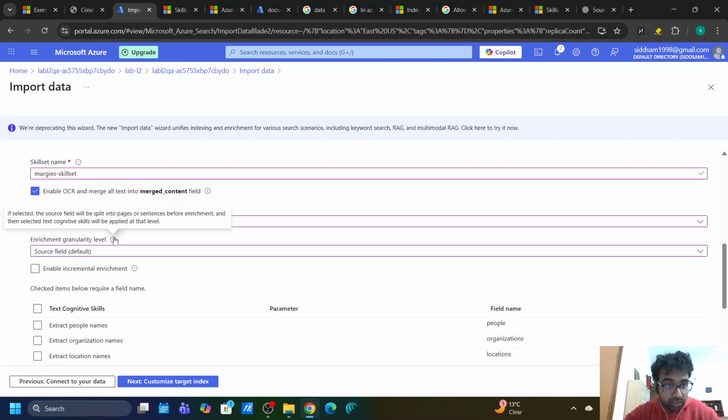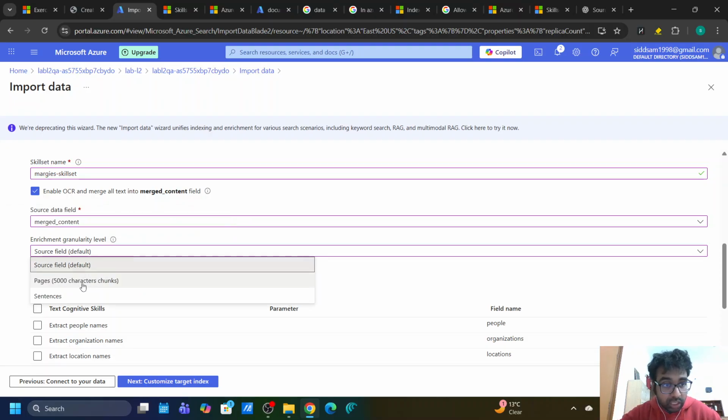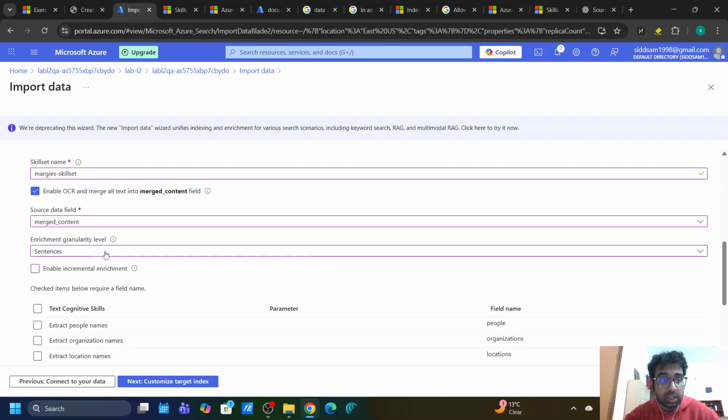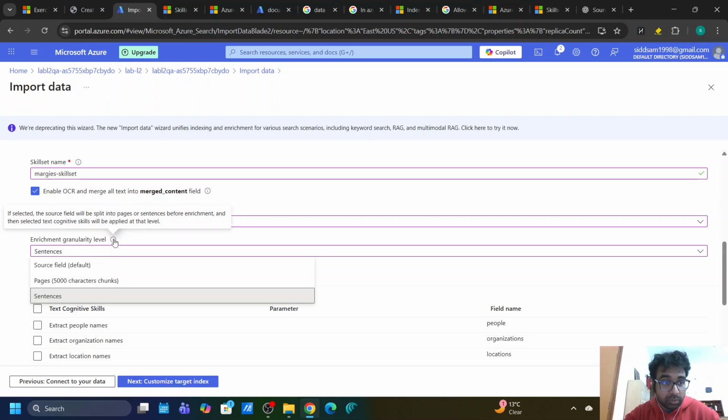So that is what this is doing. It can do chunking, like 5,000 character chunks. It will make pages based on that: page 1 will be the first 5,000 characters, then page 2 and page 3. Or for sentences, you can granularize based on the sentences. So before enrichment, the selected text cognitive skills will be applied at that level.